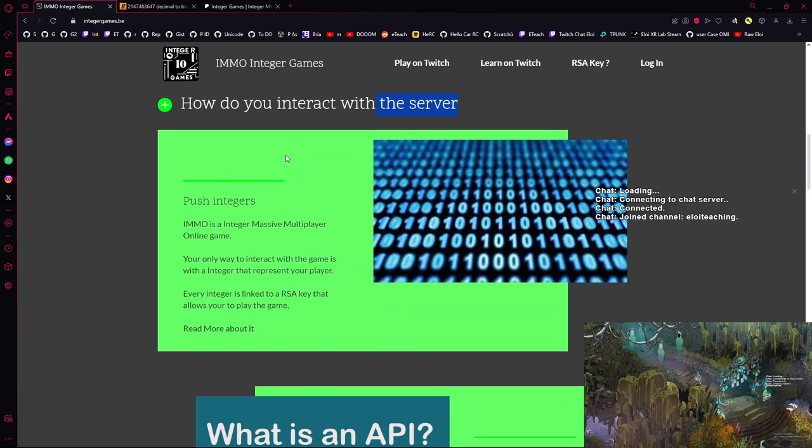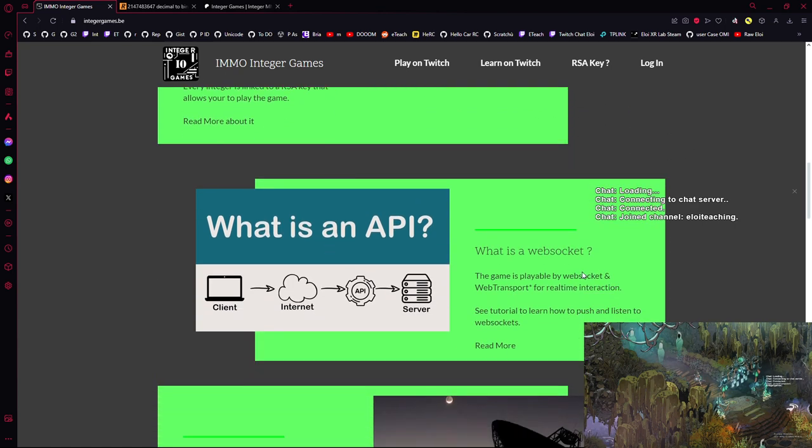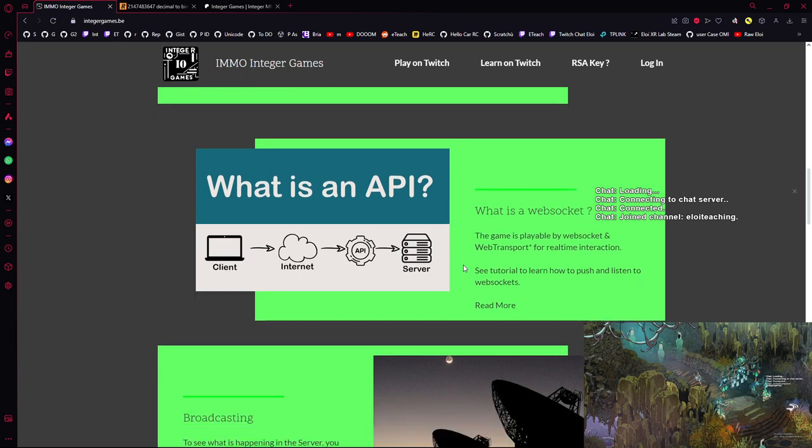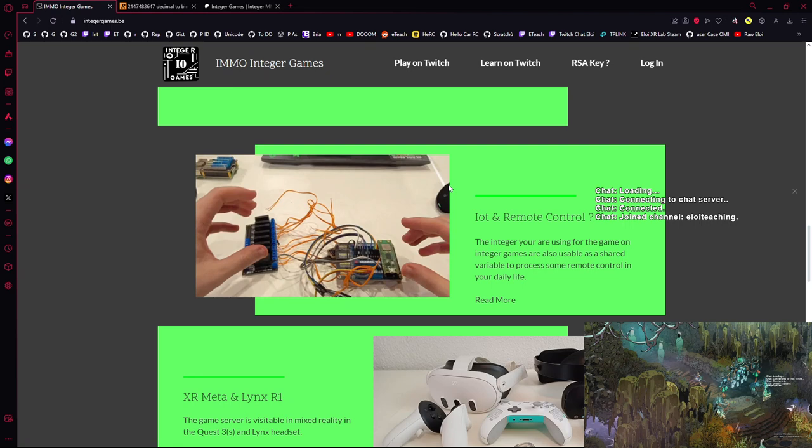And what I want is to have a mutualized server where we can share a unique server together to interact online. So by using what we call a WebSocket, you will be able to send me your integer. And by using what we call an RSA key, you will be able to identify yourself as someone who shares this WebSocket. I will do plenty of tutorials about how to use all that, but that's the idea, to have a shared server.